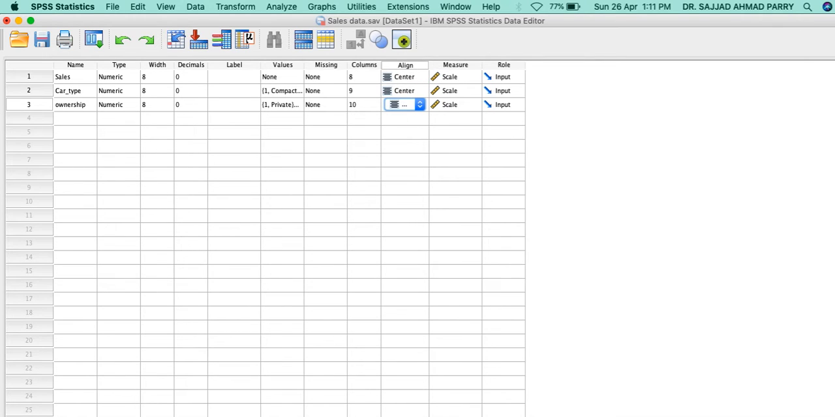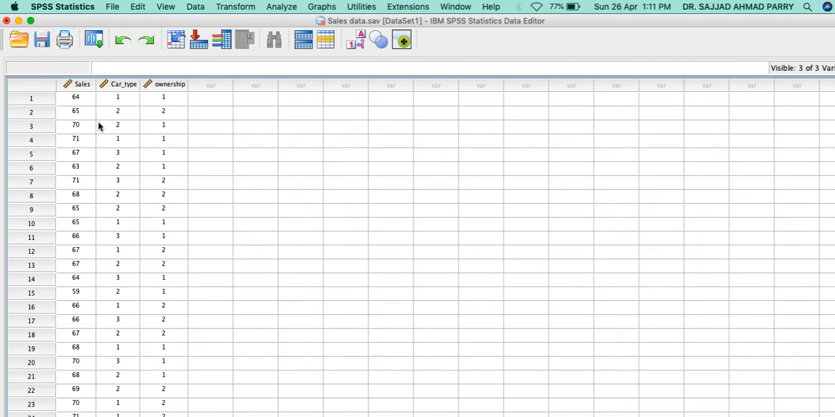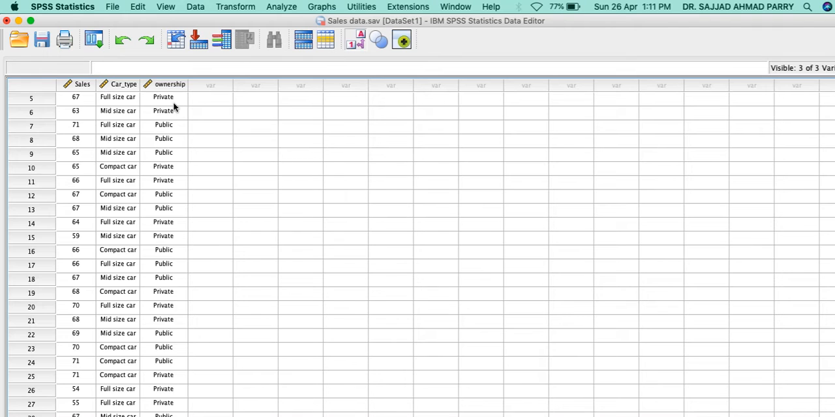Now if we see, we have this sales data of about 30 samples, and here we have car type, and then we have ownership. In car type, if we check, we have full size car, middle size car, and compact car. So this is the sales data of all these three types of cars. And then we have ownership, which is of two types: one is private and the other one is public.